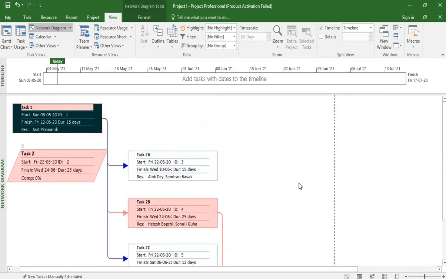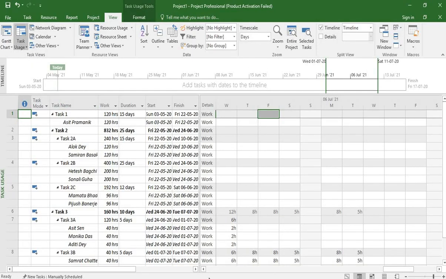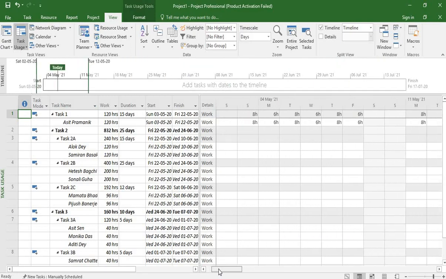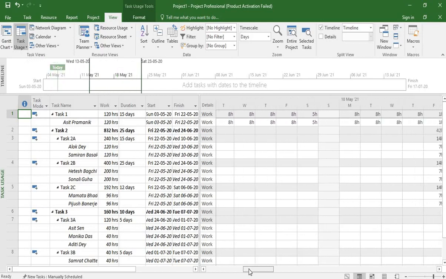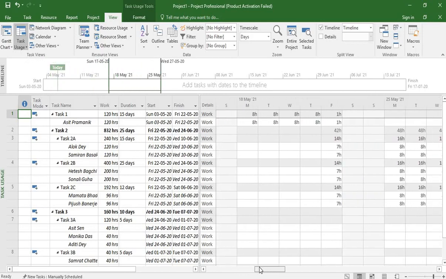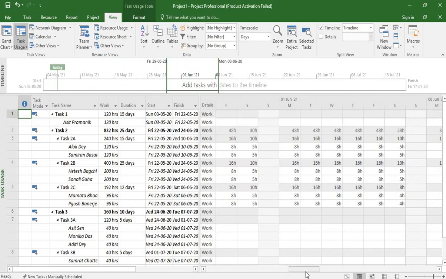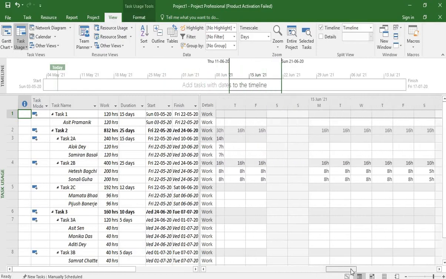The next thing we need to show is the task usage. For that, we need to go to view and then go to task usage. So, simply click on task usage option. And here comes the task usage view. Task usage shows how the task and the subtask are divided among different days in the time period. So, this is the task usage.